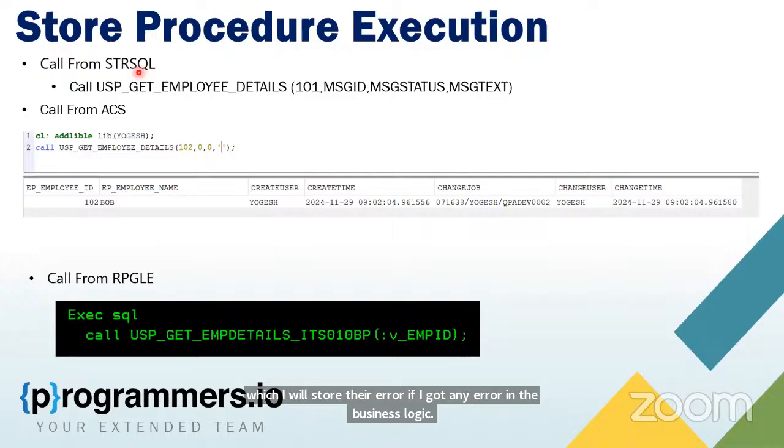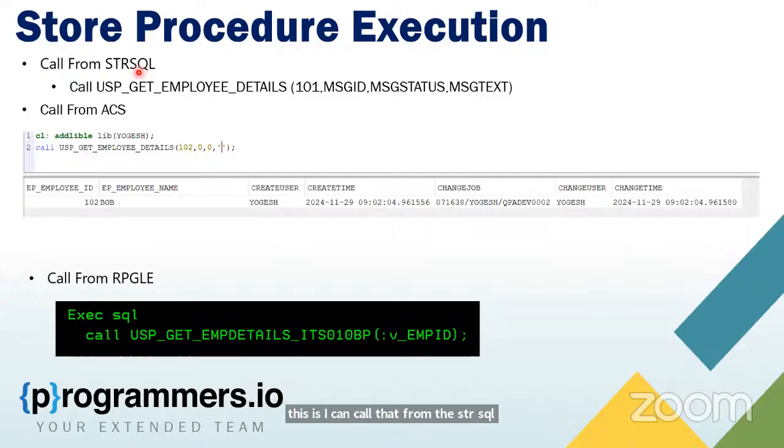If you use STRSQL, you get a screen in which you can use a command or some query, SQL statement I should say. In the STRSQL screen, you can use SQL statements, so you can call that stored procedure from there. I will show you this practically after that. You can call that from ACS also. So how can you call that?